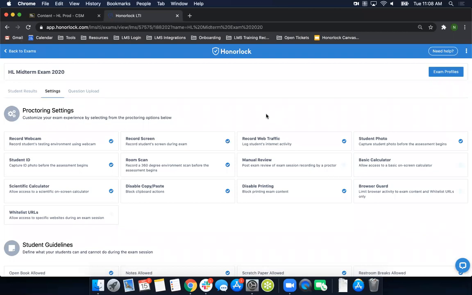So starting off with our proctoring settings here. Now these all have a little description below each one of them, but I'm going to provide some more information and detail on that. So if record webcam is turned on, and we can see a feature is turned on because we have a blue check mark next to it, we can click it to toggle it on or off.